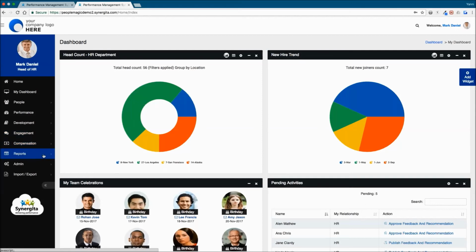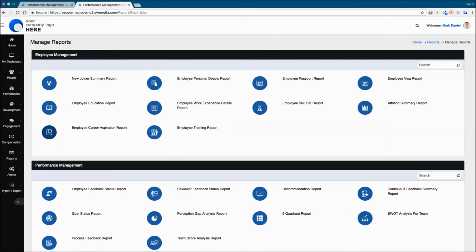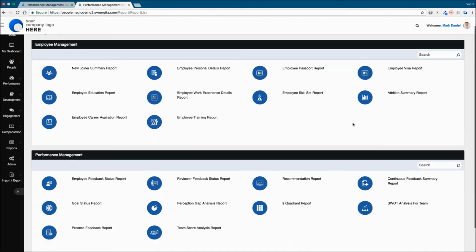Synergita is capable of generating useful reports, and we have over 32 types of reports available for the head of human resources that we group into two categories: the employee management reports and the performance management reports. I'm just going to show you some examples of the performance management report, and one of our most popular reports is this 9-quadrant report right here, which is a great tool for talent management.